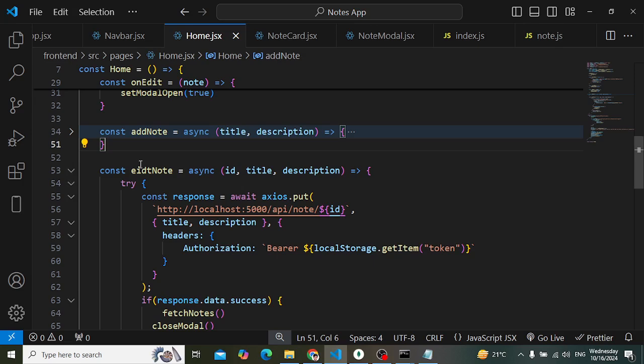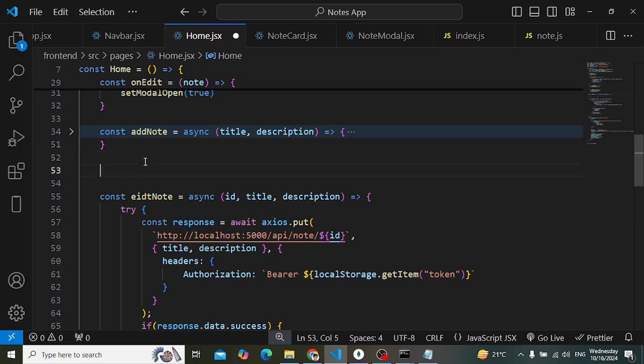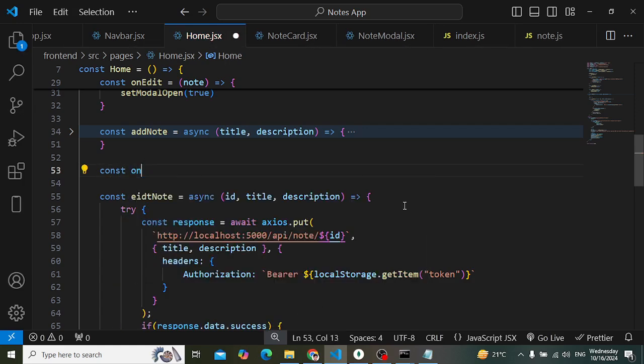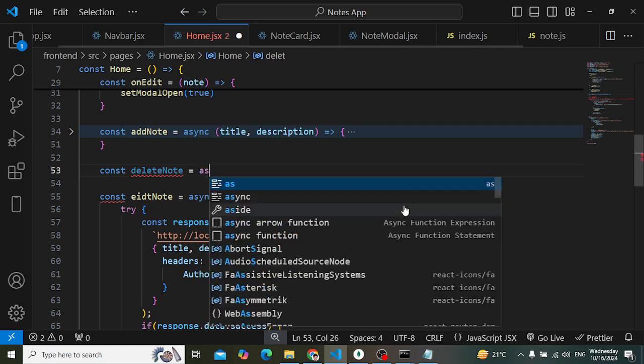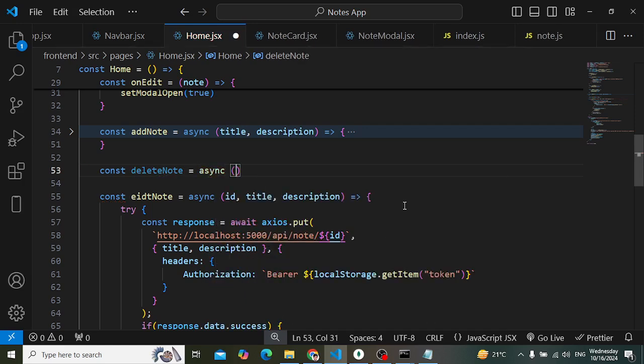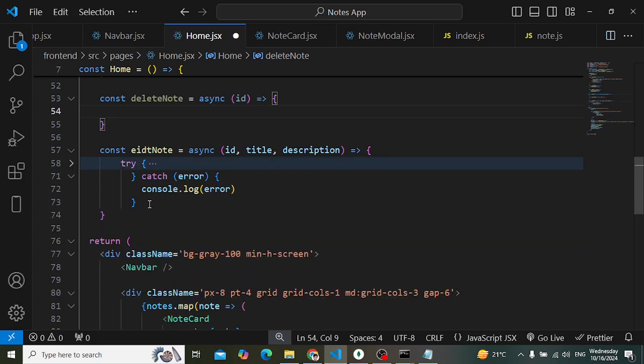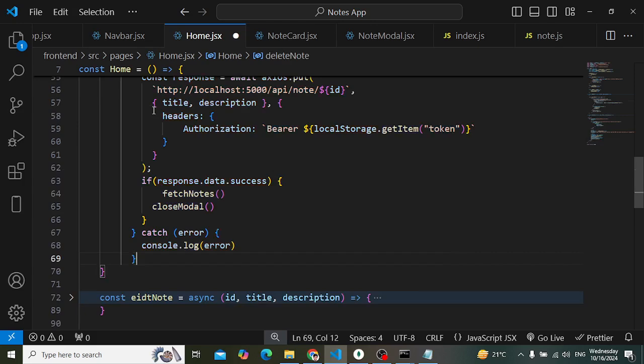Instead of edit, let's write const on delete node. We will just pass id to this function. Okay, so let's copy this code, the try catch block, because this is the same code. Let's grab it and paste that here.